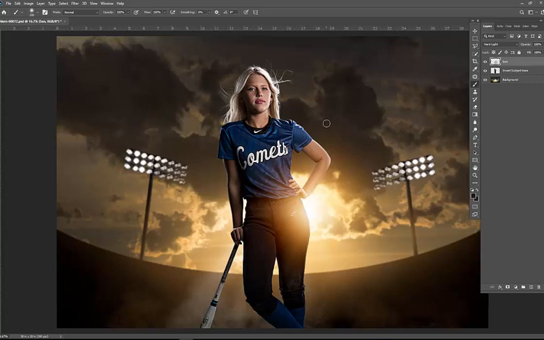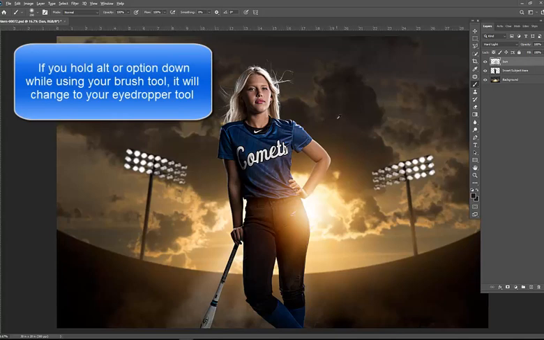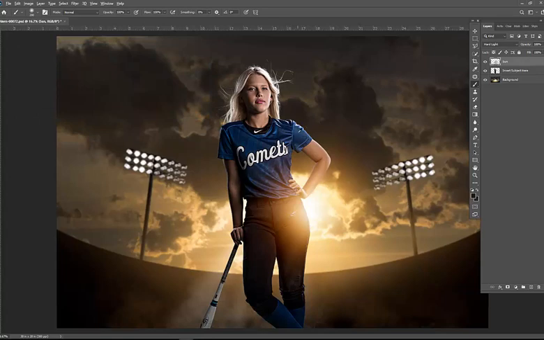Instead, a very quick way to select a color is to hold Alt or Option down and it will bring up your eyedropper tool. And then you can select whatever color you click on. So for example, if I navigate over top of her, click on her shirt, it will be blue. If I navigate over top of the sun and click on that, it's white actually there. If I go off to the side and hold Alt or Option down, it will be yellow, and so forth.